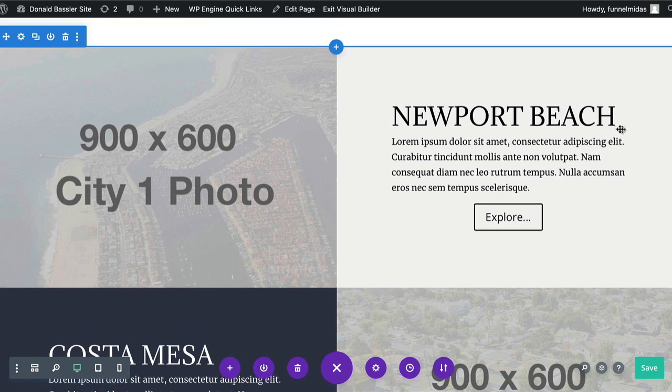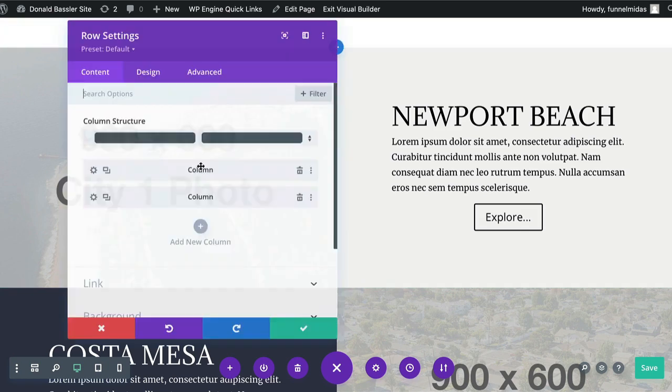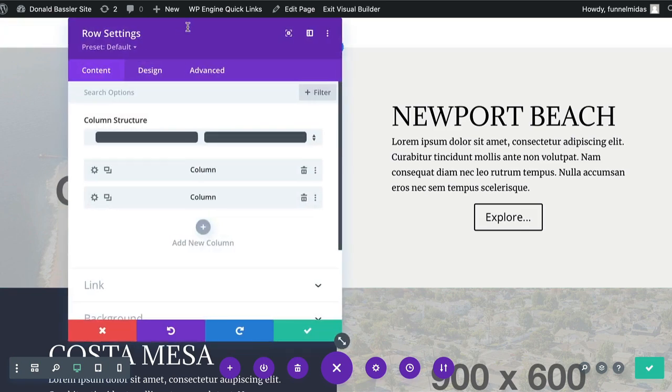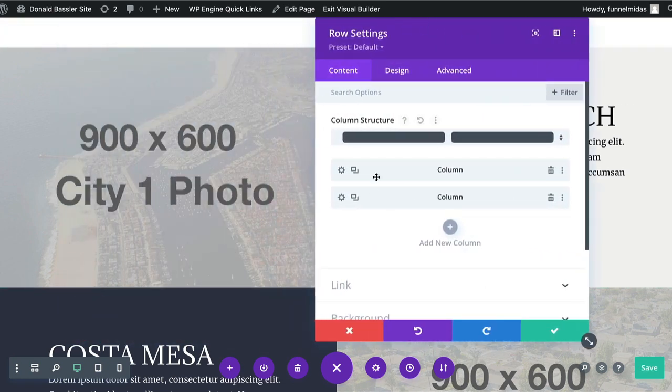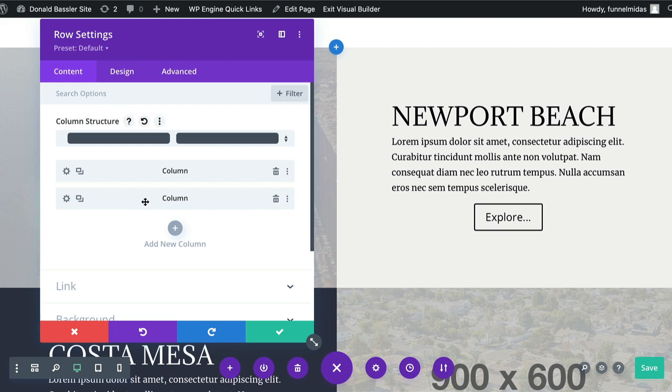So the next thing we're going to do is find at least a 900 by 600 pixel sized photo to represent your farm city. And I'll just double click here as we've done with everything else. And you'll see that there are 2 columns. The top column is going to represent this column here, and then of course, the bottom column is going to represent the one on the right.